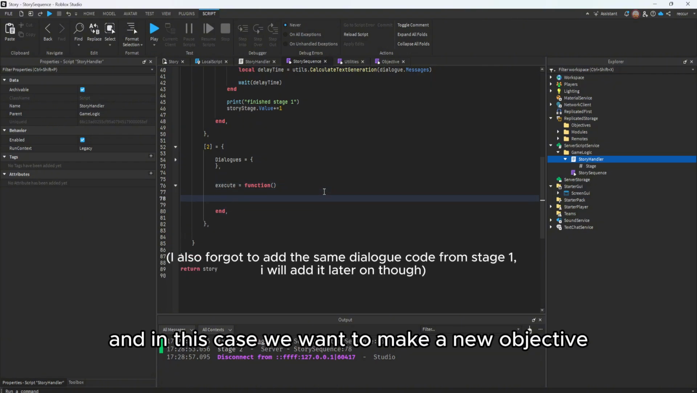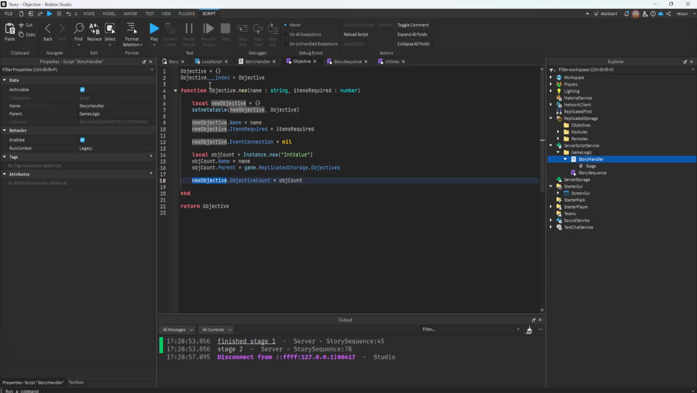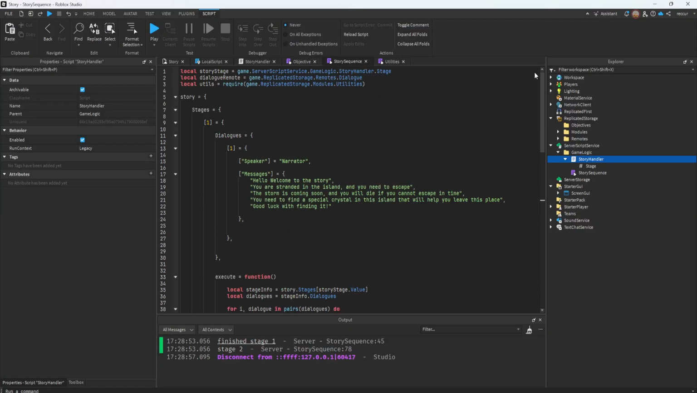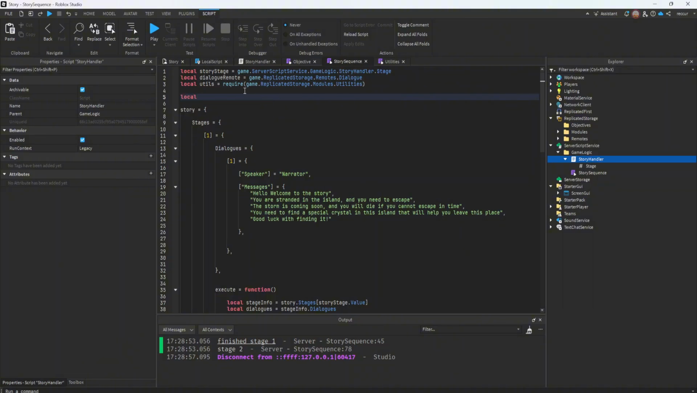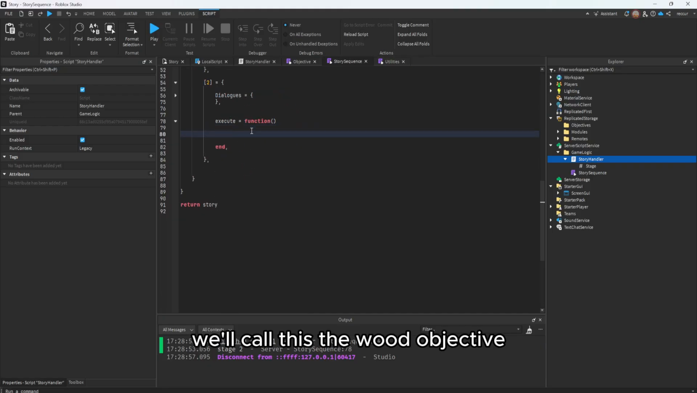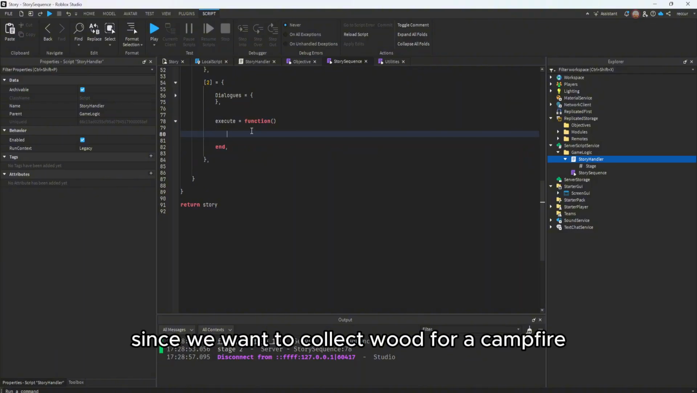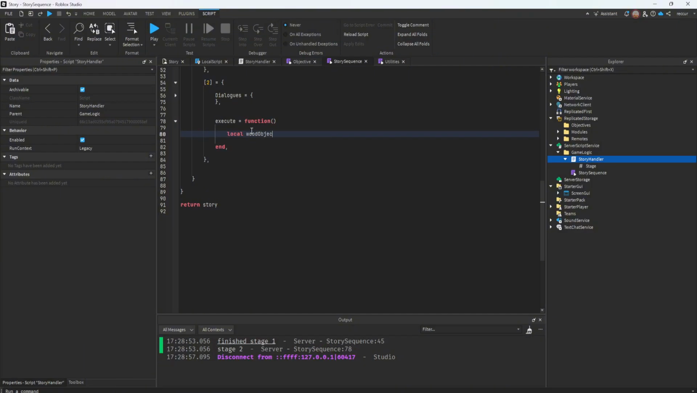And in this case, we want to make a new objective from the module that we just made. So let's first start with requiring this. Local objective equals require game dot ServerStorage dot modules dot objective. And now let's make a new objective. We'll call this the wood objective since we want to collect wood for a campfire. So local wood objective equals objective, and the constructor we made, which is dot new, and we'll call this whatever name we want. So let's do collect wood, and let's say 6 wood pieces or something like that.